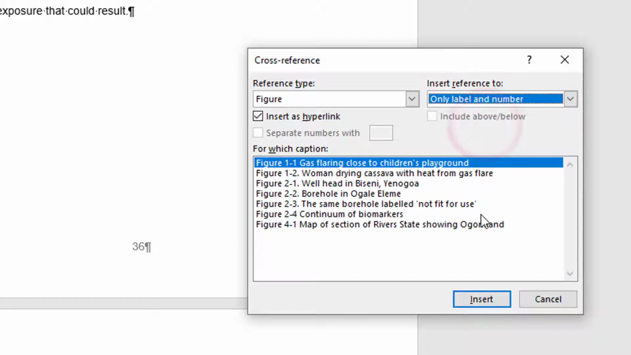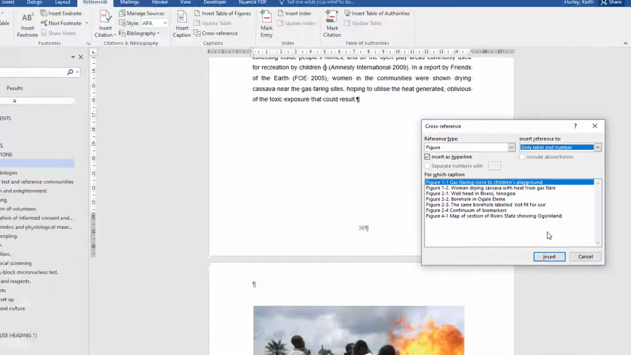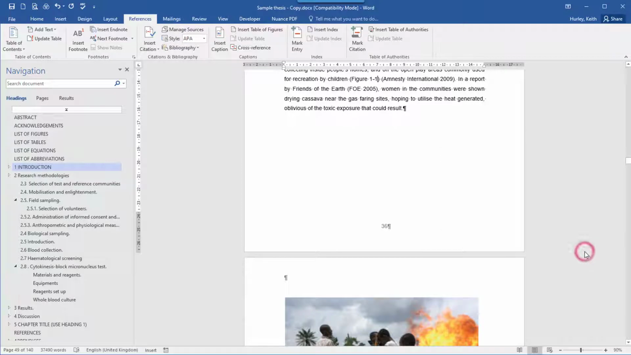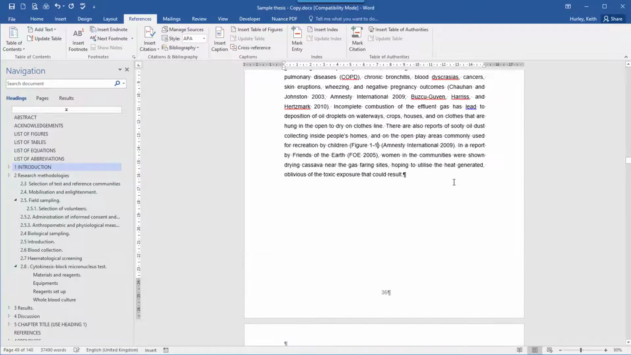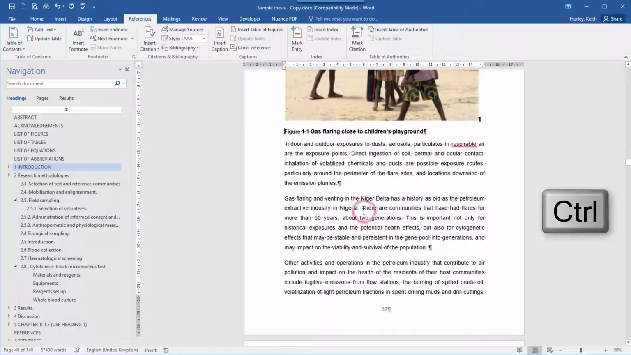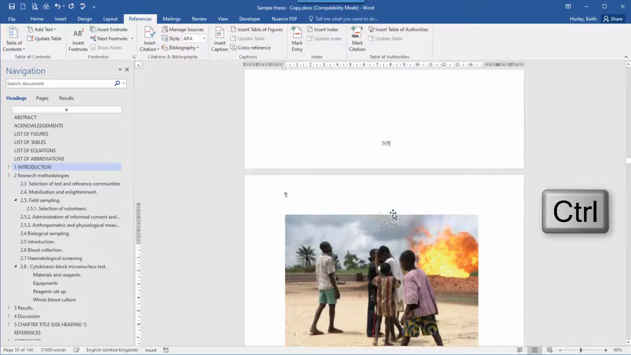list, select Only Label and Number. Click the Insert button and then click the Close button. The reference is inserted and is a clickable link to the figure caption in the document. Hold down the Control key on your keyboard and click the cross-reference to go to that point in the document.